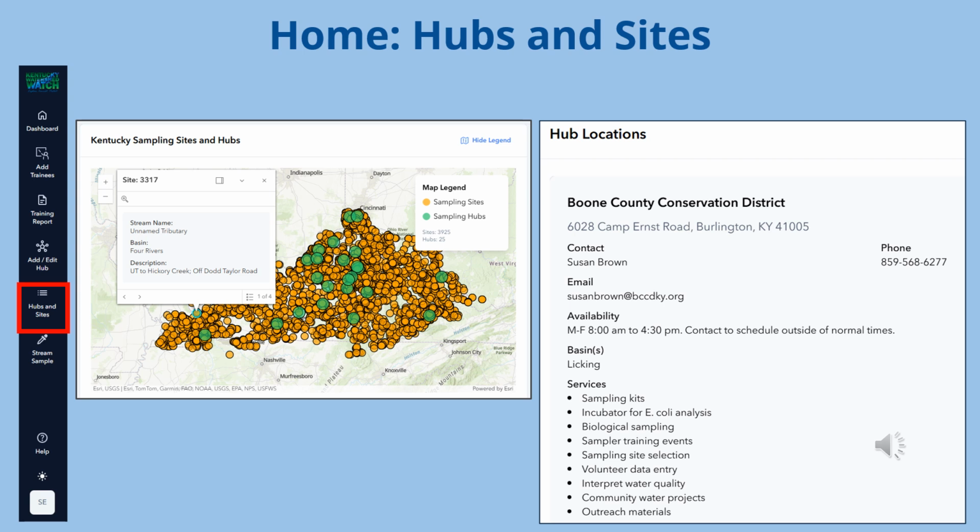After clicking on one of the green hub icons, you will be able to view hub availability, services, and contact information, which will help you reach out for support when needed.